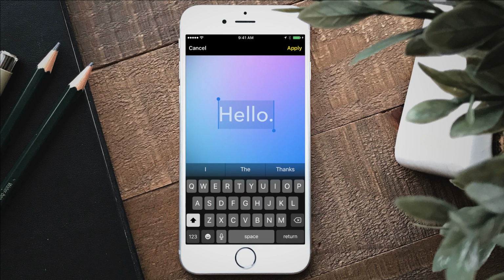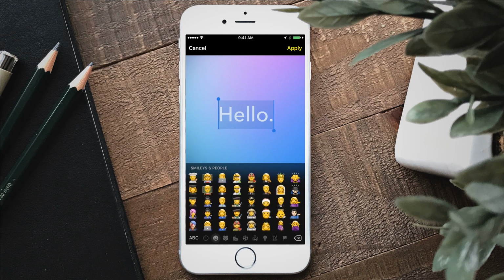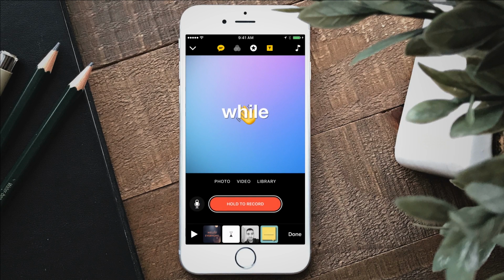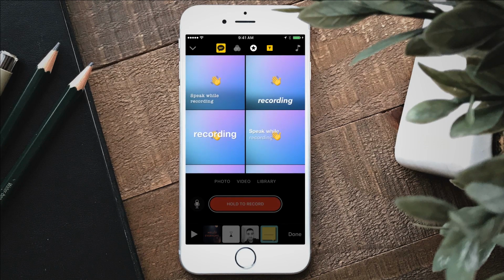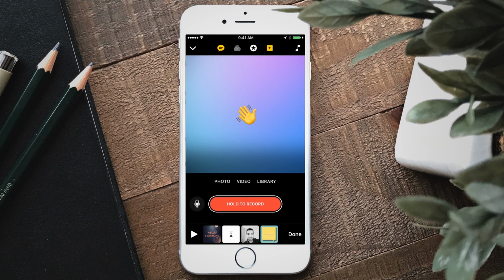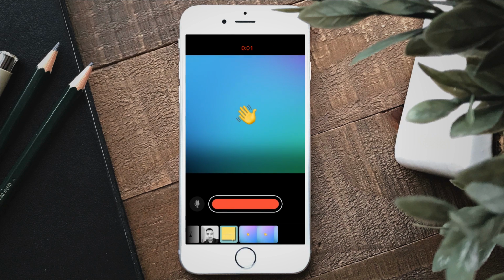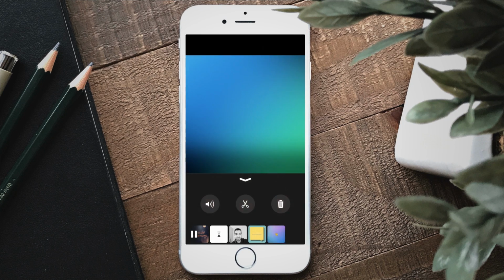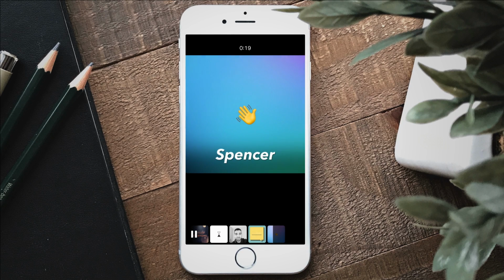Yeah, so what if I did like the emoji of, how about this? Here it is. So that's my text and my speak to record. What if I do this one? Then I can go in here and say, hello everybody, I'm Spencer and this is a live demo. Now the cool thing with that is it actually lines up the text to the cadence of your voice. So if we hit play on this one. Hello everybody, I'm Spencer and this is a live demo.